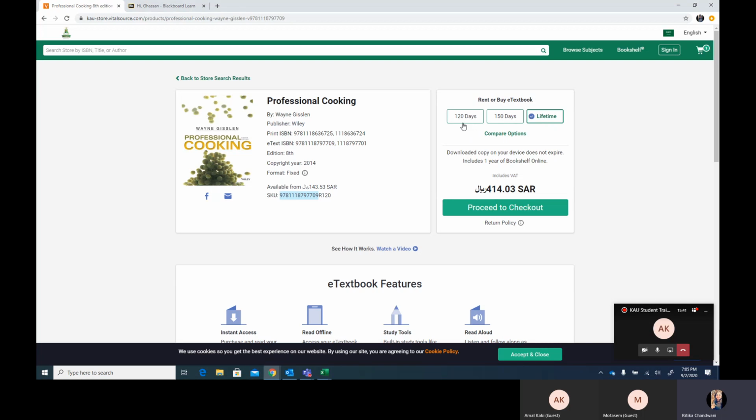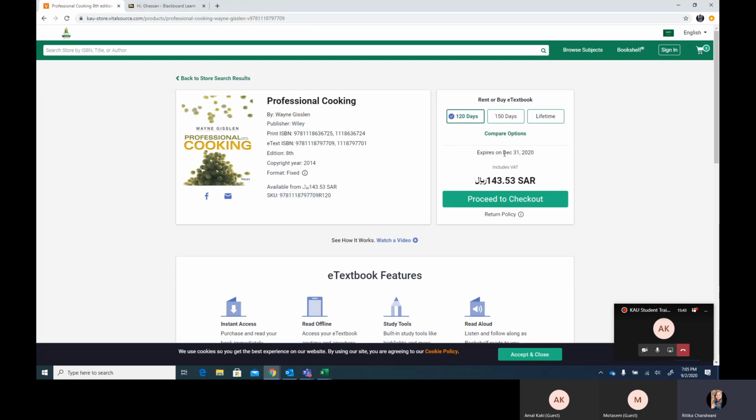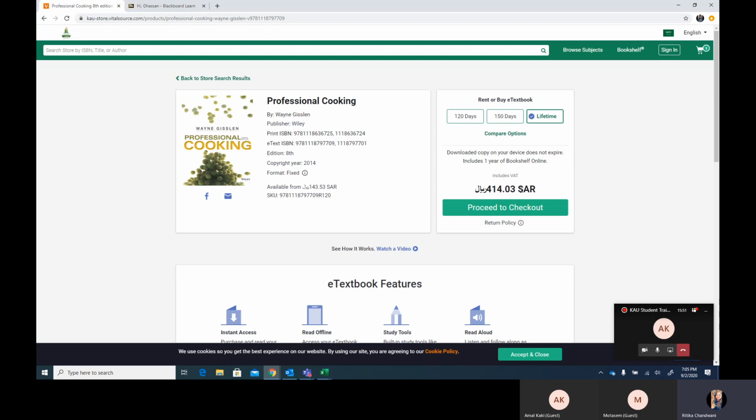Now, of course, the pricing varies. So if you click on 120 days, it's for 143 riyals. Or if it's 150 days, then it's 165 riyals. And if it's lifetime, then it's 414 riyals. Now, the difference is because this is lifetime, meaning maybe 5, 10, or even 15 years later, if you need to use the book, you will be able to use it offline. However, rental means that you will only be able to limit it to the usage of 120 days.